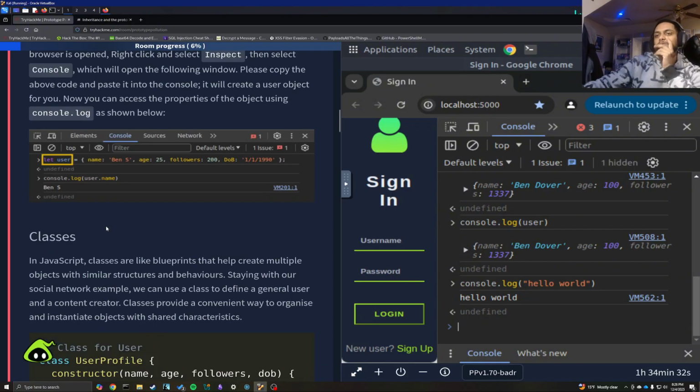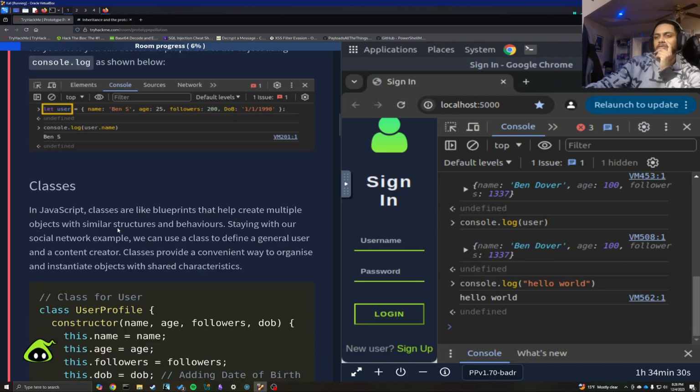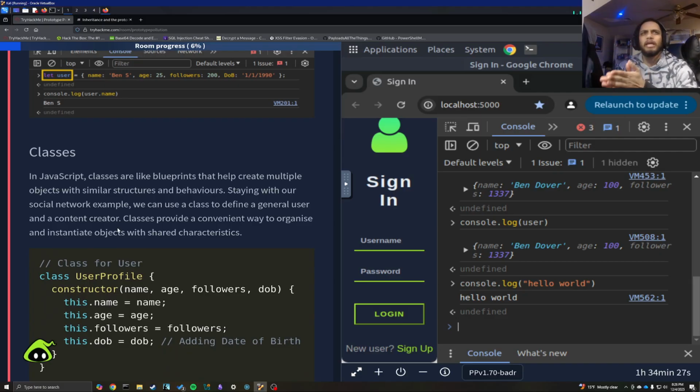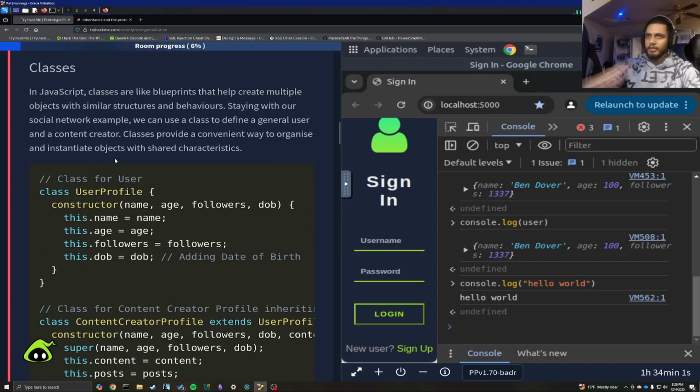Okay, so it was just telling me that, so now it's going to define classes, and I have no understanding at all of classes for JavaScript. So, in JavaScript, classes are like blueprints that help create multiple objects with similar structures and behaviors. Staying with our social network example, we could use a class to define a general user and a content creator. Classes provide a convenient way to organize and instantiate objects with shared characteristics.